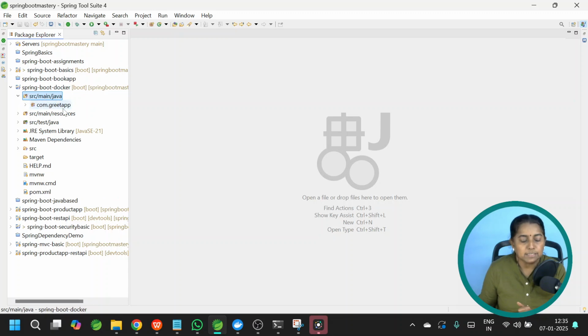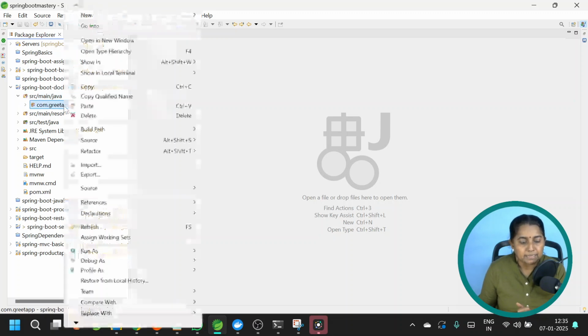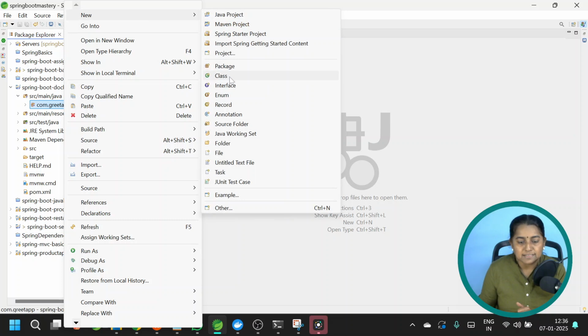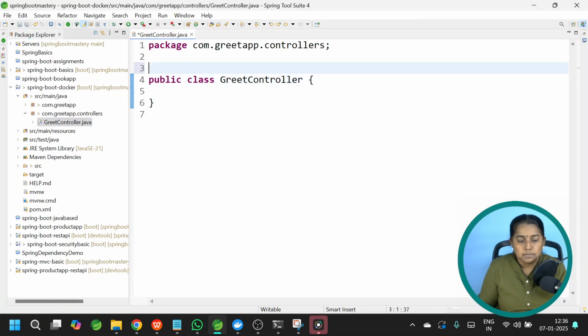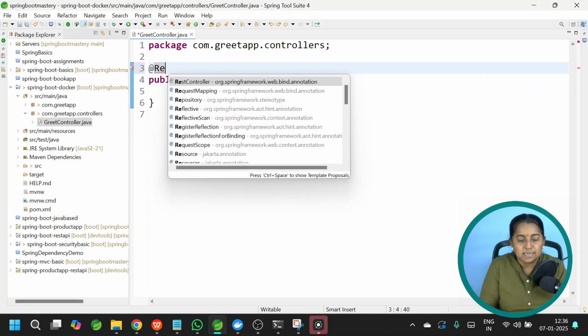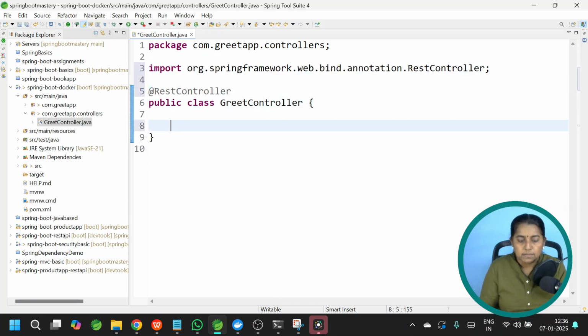First, let us create a controller. Select the package, right click, new class. Let me have the package name as controllers. Class name is GreetController. Let us annotate this class with @RestController. Now let us add two methods with the appropriate URL pattern.